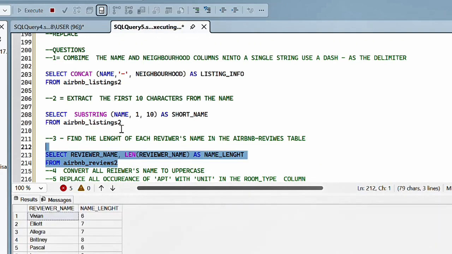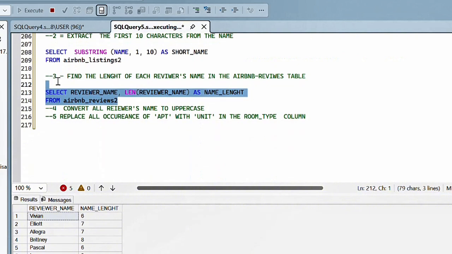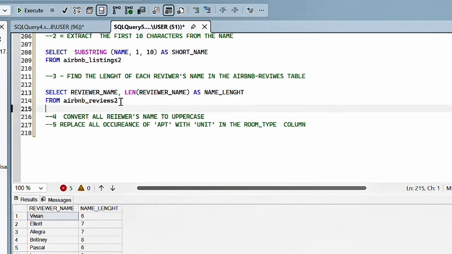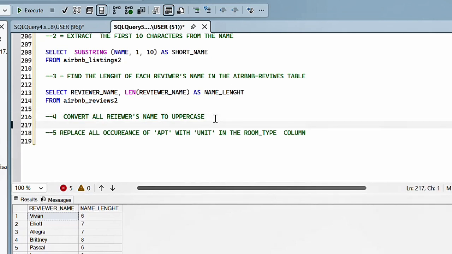Good. Can you see now? It has given us the length. If you look at this reviewer's name, Vivian, if you count it, it's 6 in number. Elliot is 7, and so on. So that is the function of the length function. This function helped us to get the number of characters we have in their name.